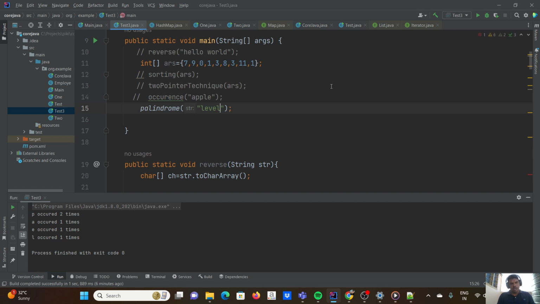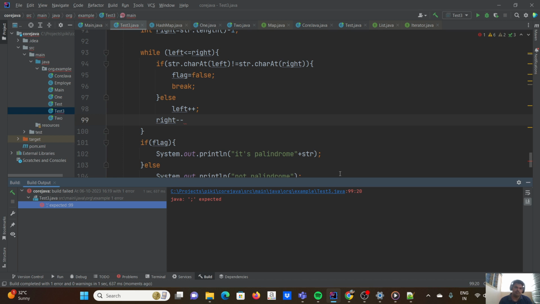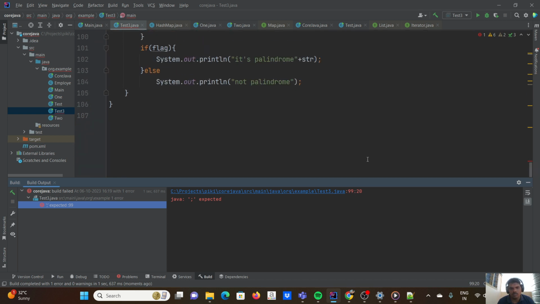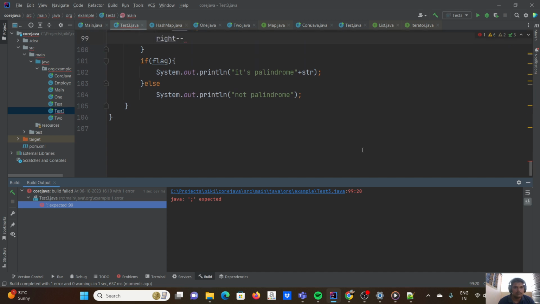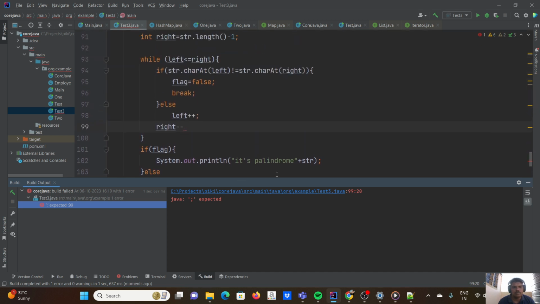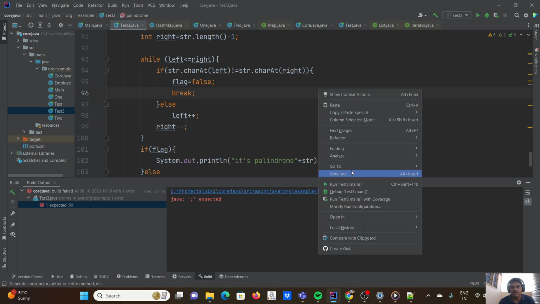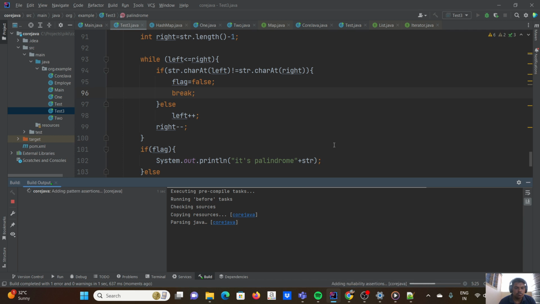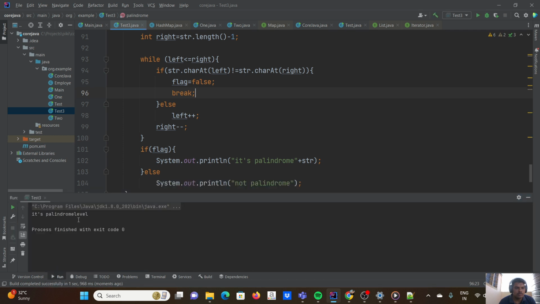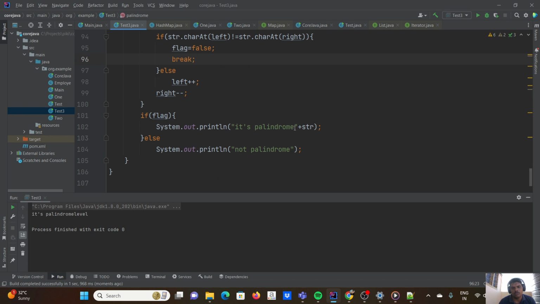In the program, line number 99, oh, here it is. It's palindrome. I'm not giving a space, that's why it is not showing it separately. It's palindrome. Yes.